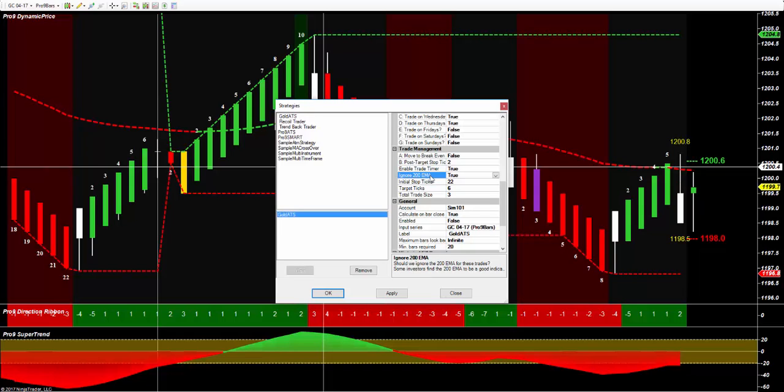Next, we have our ignore 200 EMA. Your Gold ATS will consider the 200 EMA. If this is set to true, we will trade right into the 200 EMA as if it wasn't there. If we don't wish to trade into the 200 EMA, we'll set this to false.